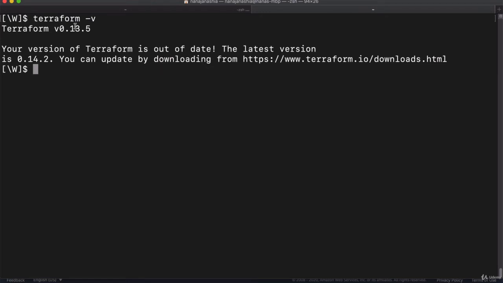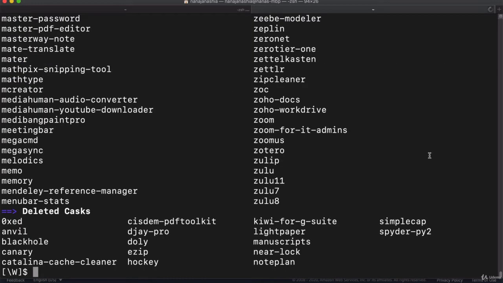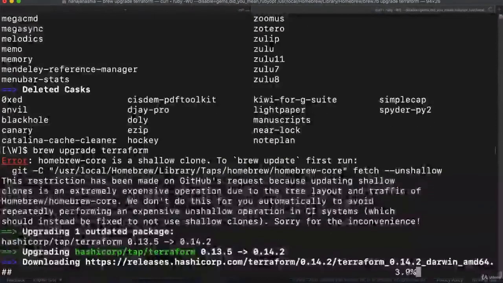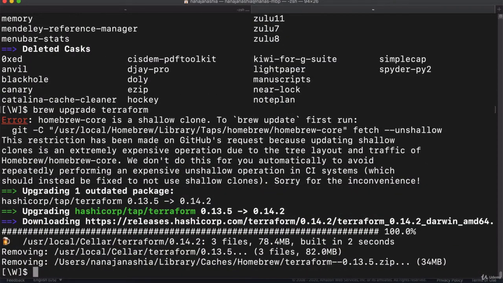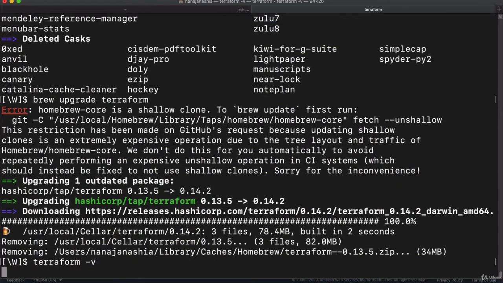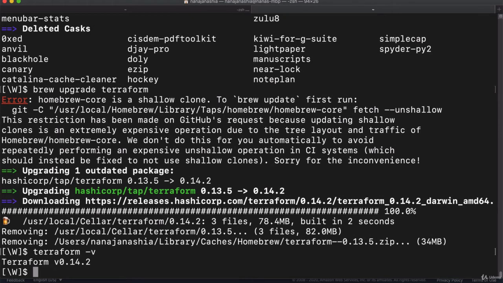I already have Terraform installed. I have a version 0.13.5, and I can also upgrade to the latest Terraform version. So I'm gonna do brew update. So now that brew updated its list of packages, we can do brew upgrade terraform. And now if we do terraform version, I have the up-to-date Terraform version, so we can start using it.